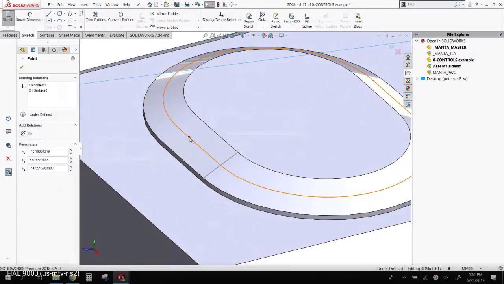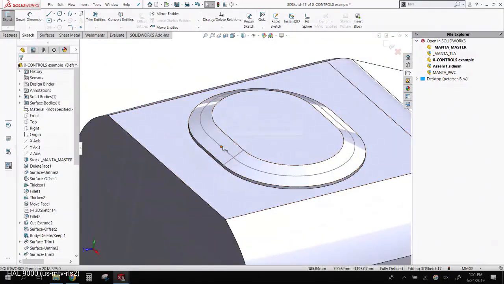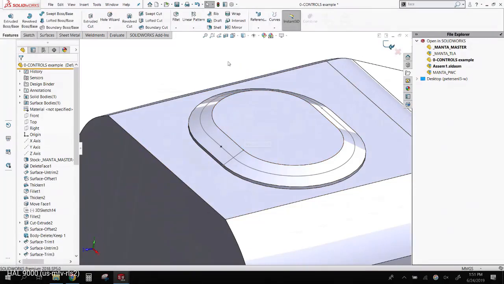I got a mid-plane going through here. I'll just drop it right in there. So I know it's right in the middle of the thing, right in the center of the part. When I get out of here, it puts that counterbore in the correct position.